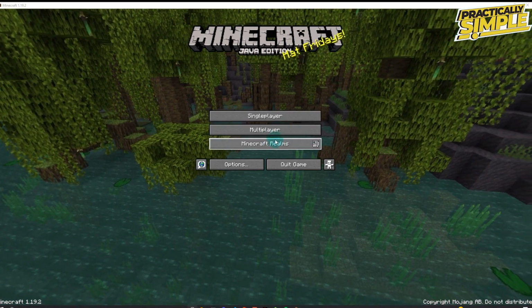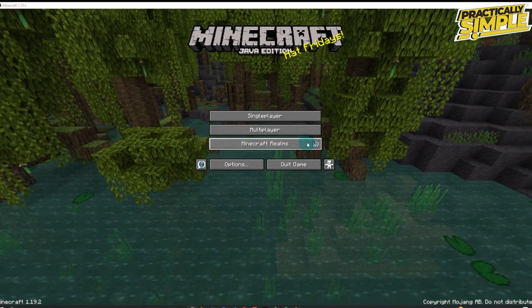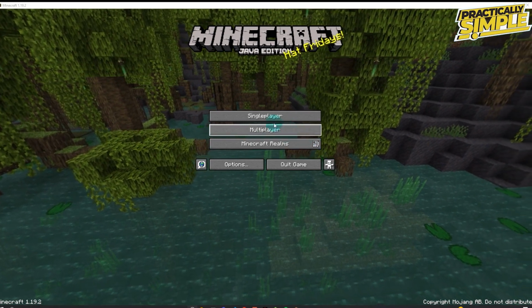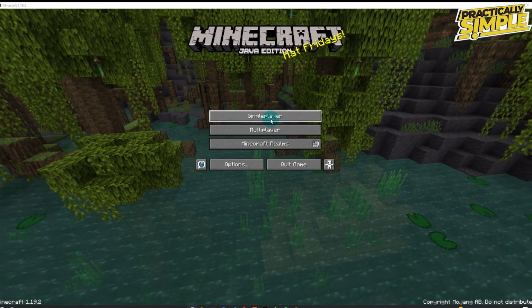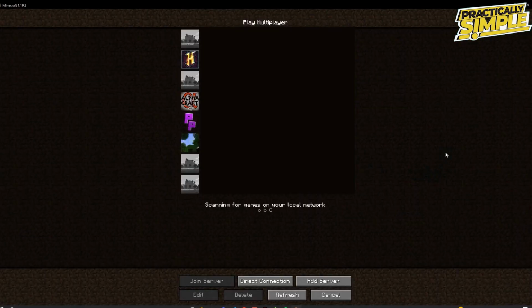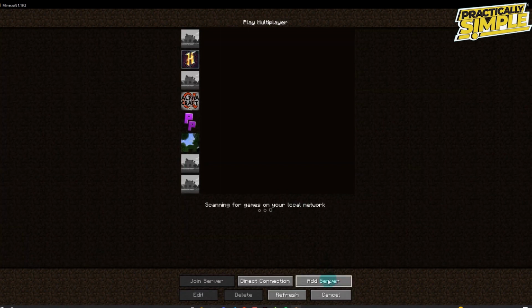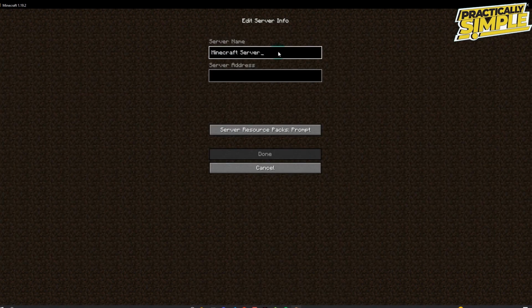Now we've got Minecraft loaded, and we have two options: multiplayer and single player. We also have Minecraft Realms, but you can look into that in your own time because that's a little bit more complicated. So let's head over to multiplayer and add a server. There are lots of servers out there, but one of my favorites is Hypixel. To add that, all we have to do is press add server, then type in whatever server name we want. We can type Hypixel, or whatever we want.